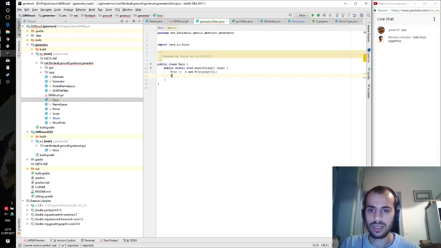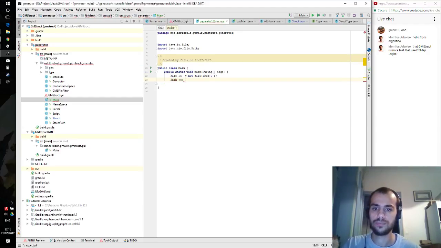Actually, this is going to be path out equals new path. Oh, can I not do path? Oh, I'm going to have to do new file args 1 dot to path. Yes, that works.